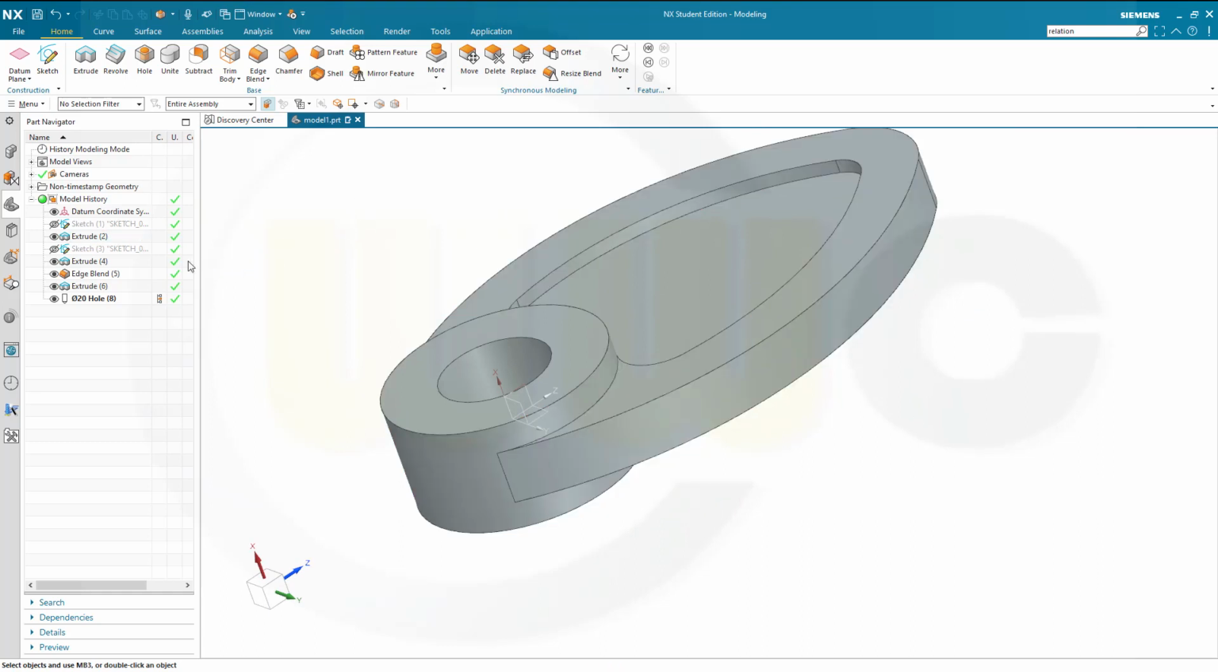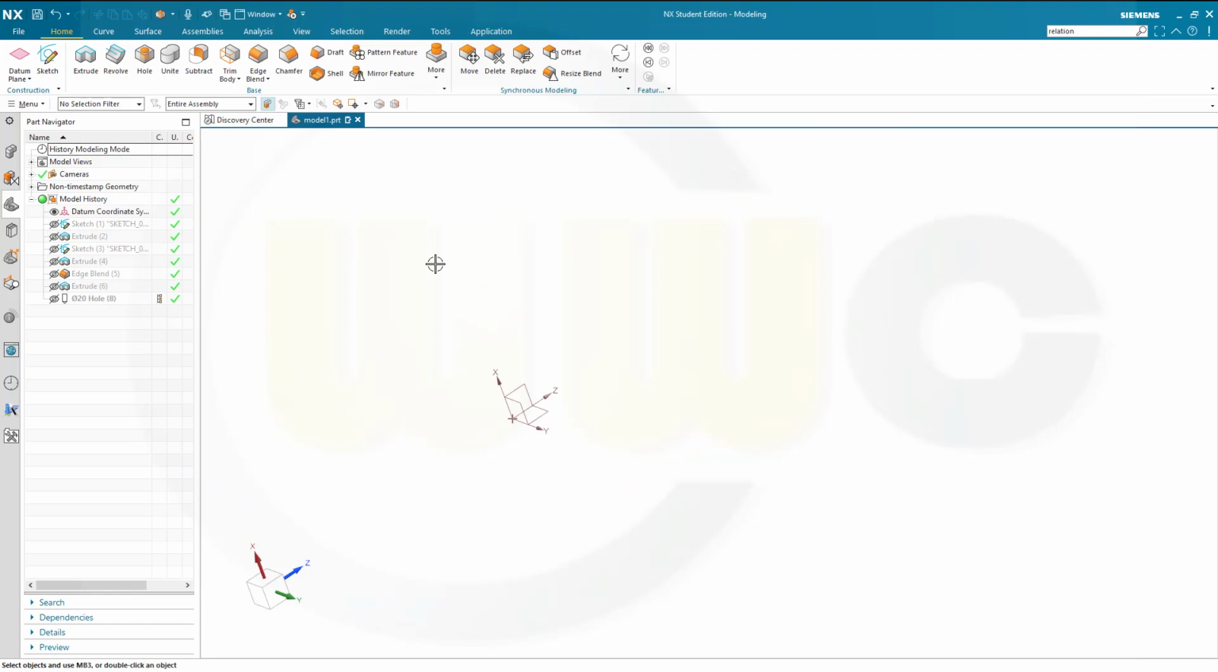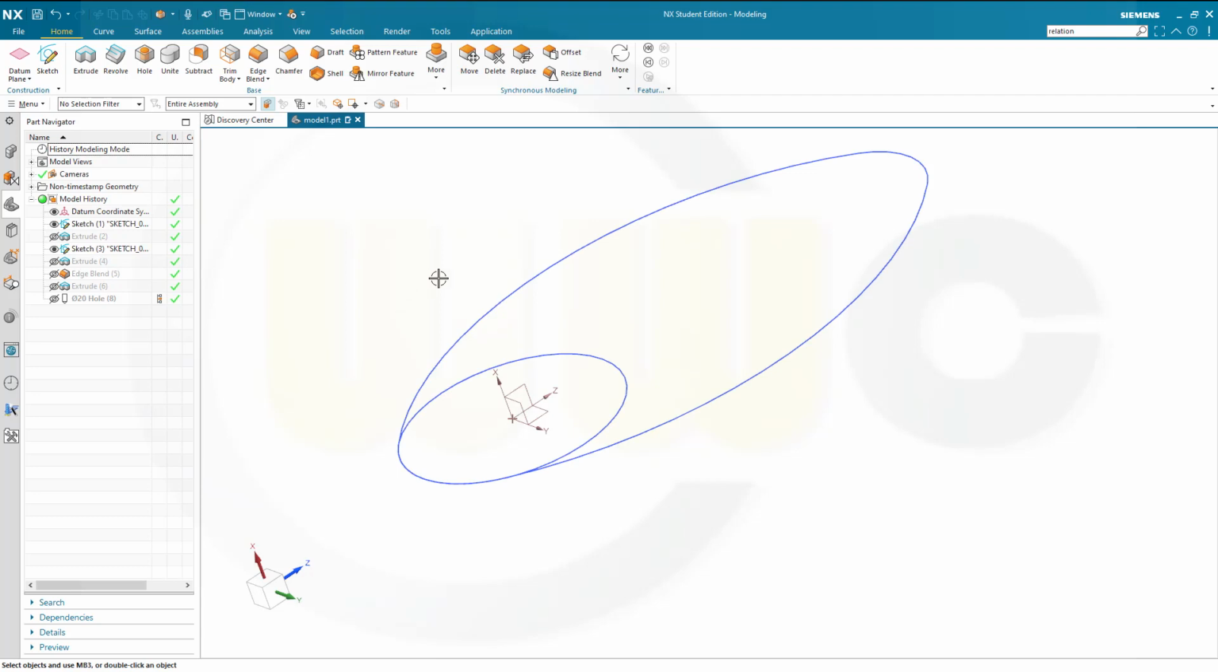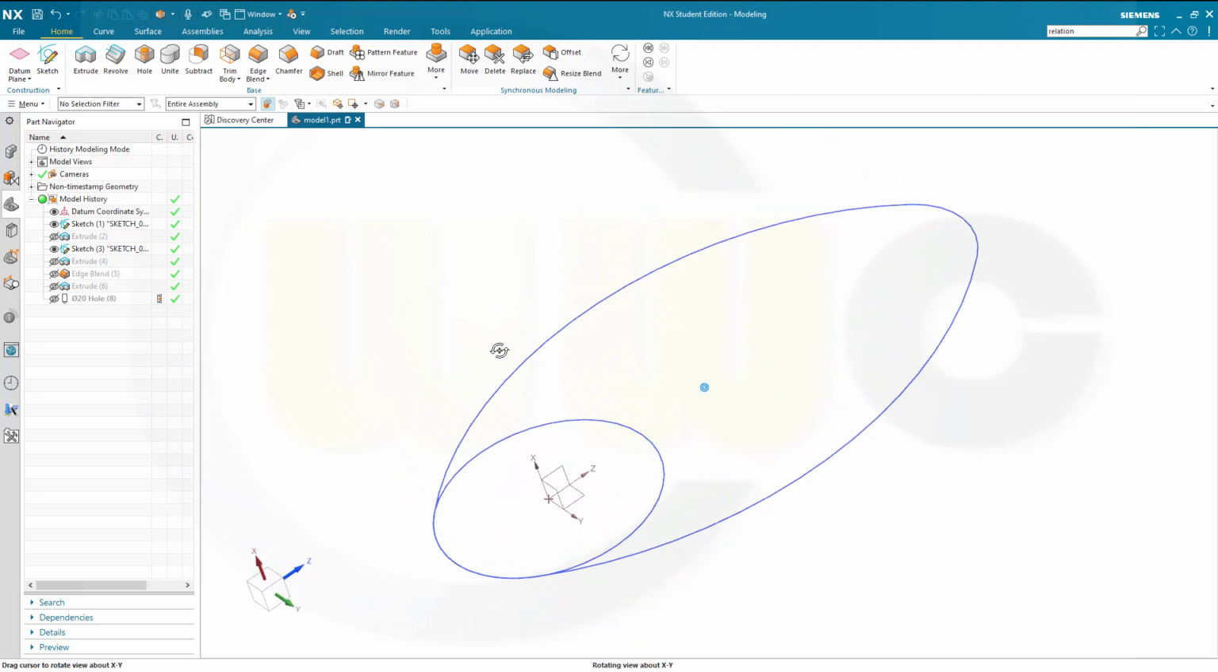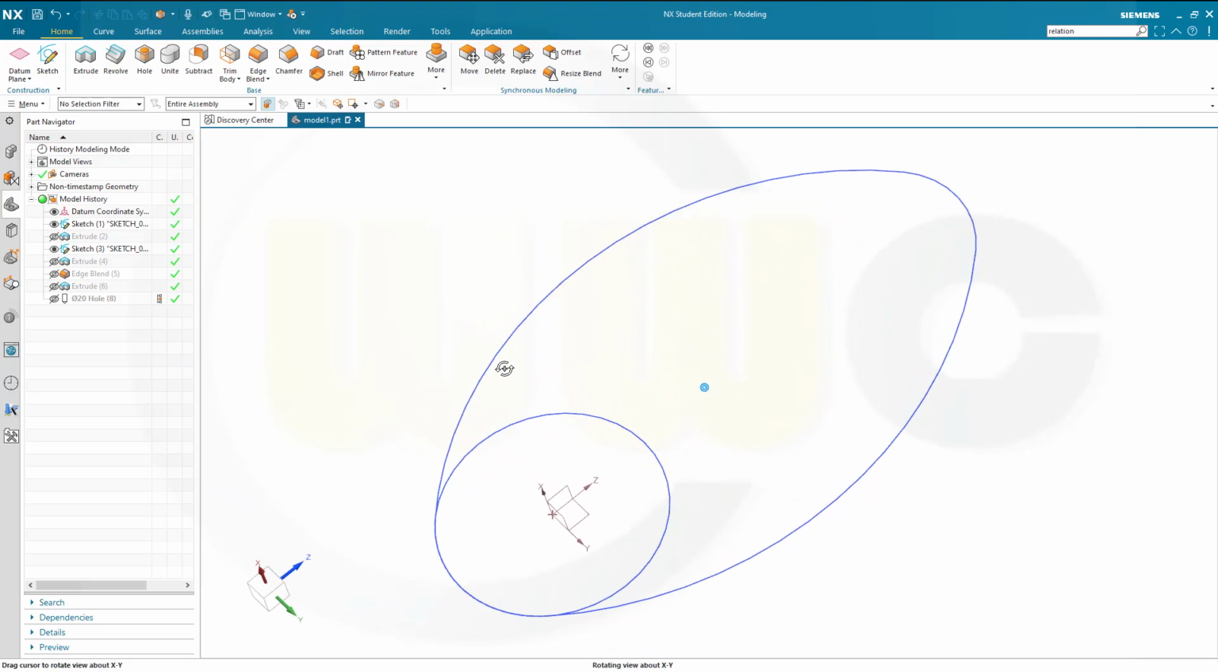Now I want to reuse those two sketches. I can hide, of course, the complete body. And I want to use this sketch and that sketch. Now I want to go for surfaces and the thickening feature.